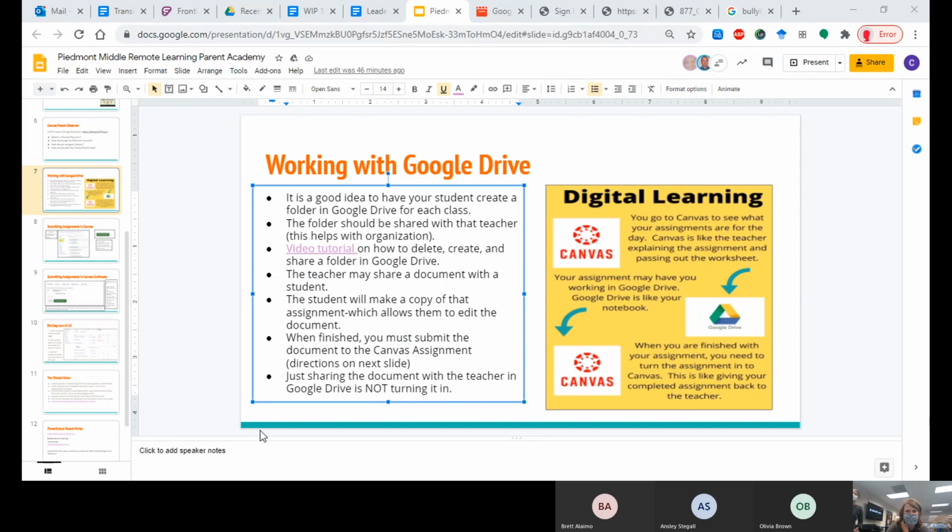All right, so I want to remind you that Google Drive's like your notebook. So even though that thing is shared with Mr. Allen, you still have to turn it into Canvas because he's not going to go searching through his Google Drive for it. But it's key to make sure that it is shared with him, because if it's not shared with him, he can't see it to look at it. So that's what's key there. Do you guys have any specific questions about Google Drive before we move into turning stuff into Canvas?